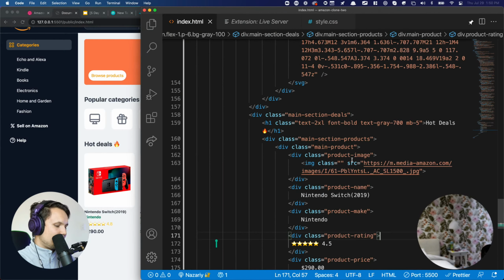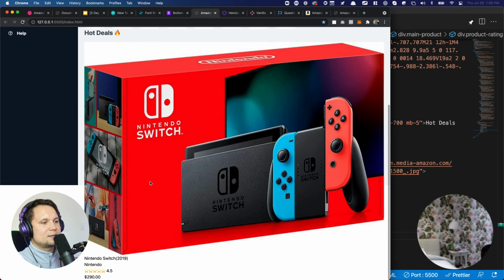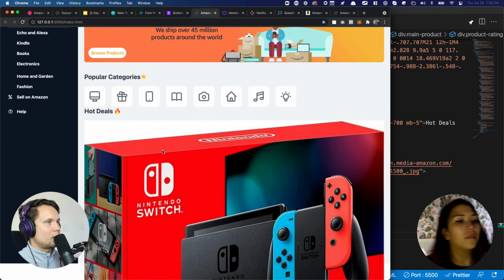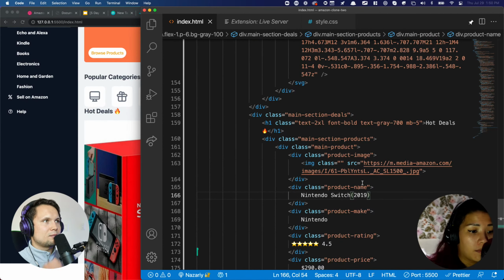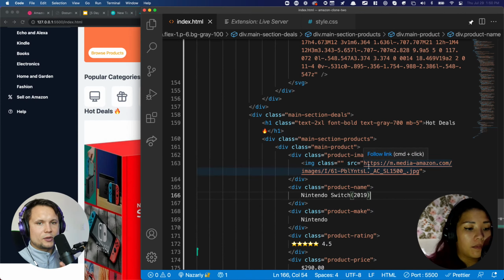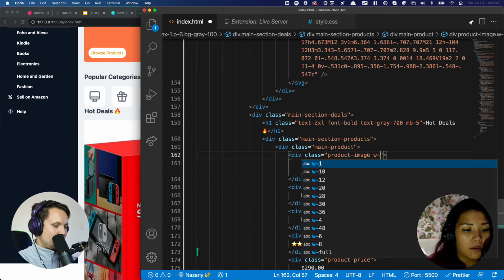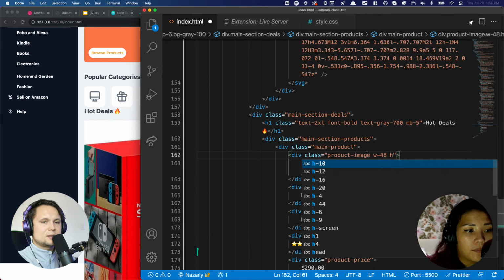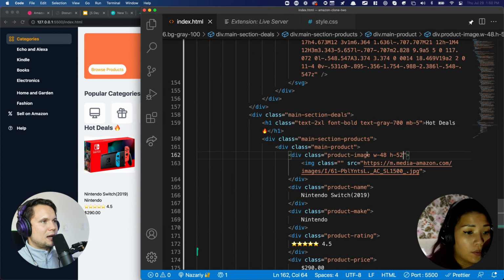All right, so we got that portion. And if we look at our Amazon page, it's pretty horrible, especially this image, which looks the worst of all. But this is where we can fix that, because it's all dependent on how we do it. If we look at the main product, all we have to do is add a width. So I'm going to go to my product image and say the width is going to be 48, and the height is going to be 52.